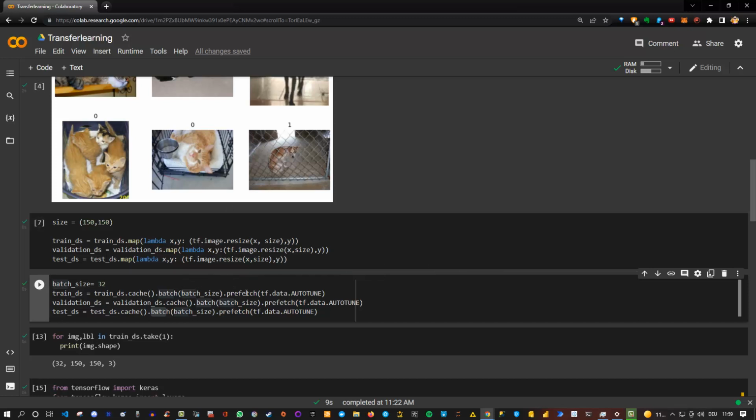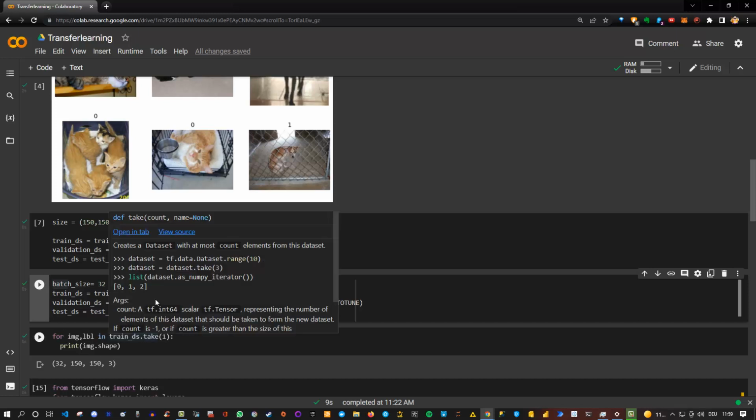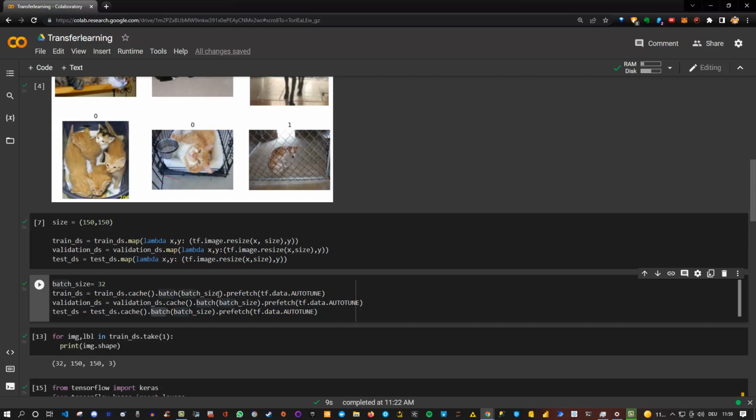And the final one is the prefetch method, which allows us to use tf.data.AUTOTUNE. This is again some kind of performance optimization in TensorFlow, which allows us to use the network as efficiently as possible. So there's nothing for us to specify here. The network itself figures that out. And then I simply printed what the data looks like now after it ran through this batch optimization.